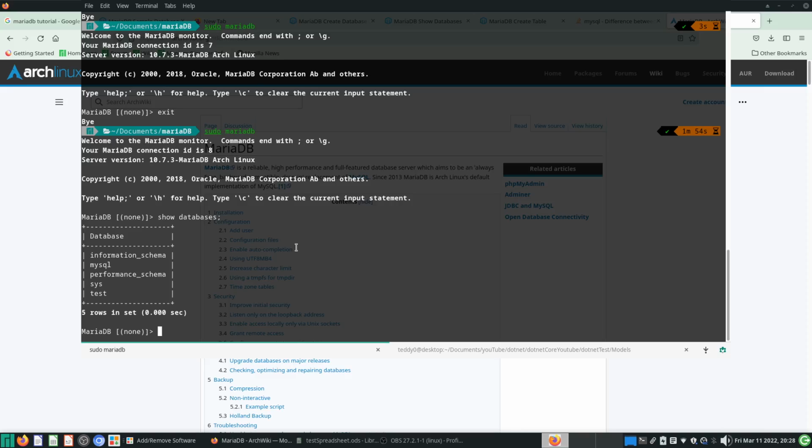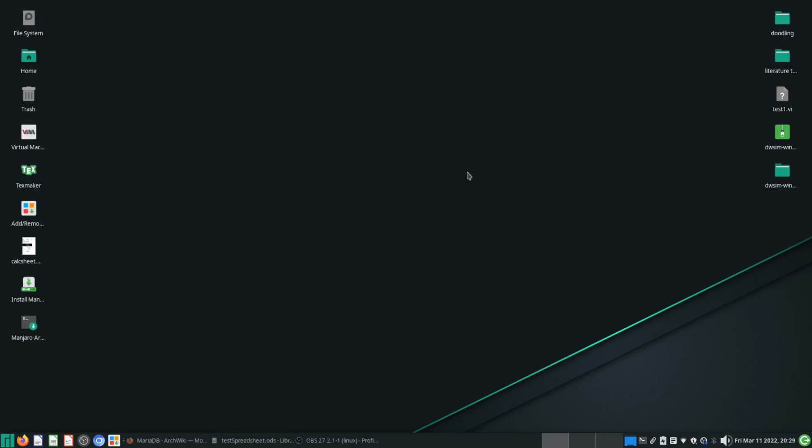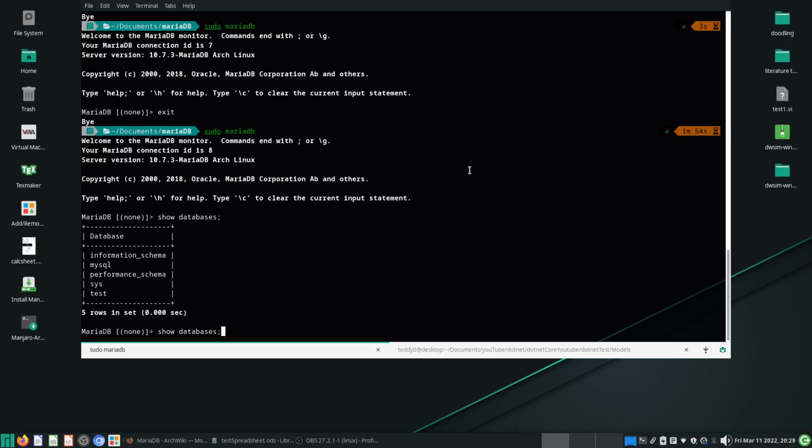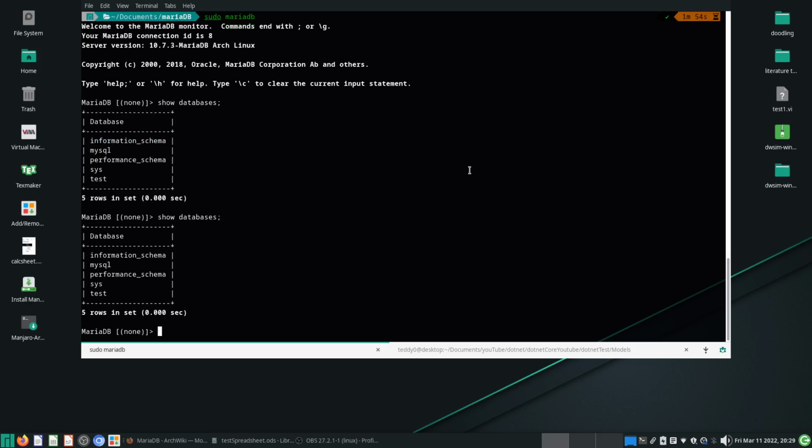Okay, so again, show databases. So that is going to show you all the so-called, well, in a sense, spreadsheets available. Spreadsheets are like databases. So let me close this. I don't need this anymore. Spreadsheets are like databases, so we can just do that. So this will show you all the available spreadsheets or databases within MariaDB.